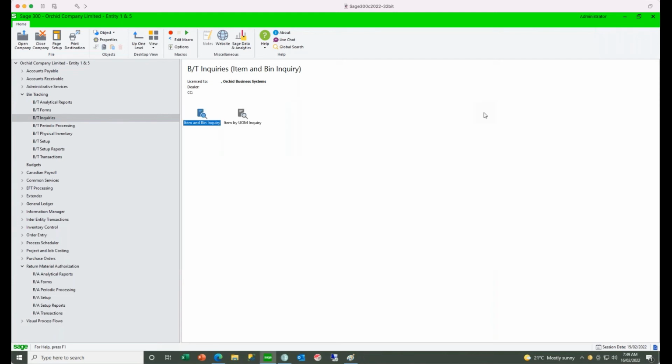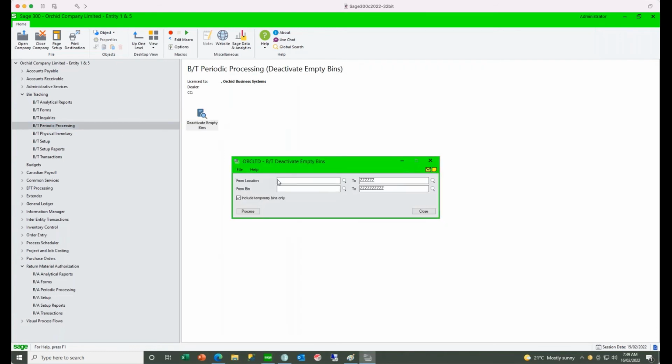If you've got a rule and a reason why you want to deactivate a lot of bins, you can use the periodic processing deactivate empty bins. This allows you by location or across all locations, by bin range or all bin ranges, to set a bin inactive. And the reason it would do that is if there's no current quantity of any items in the bin. And you can include or exclude temporary bins as well. So that's what I would do if you had a lot of bins which were empty and you wanted to make them inactive.